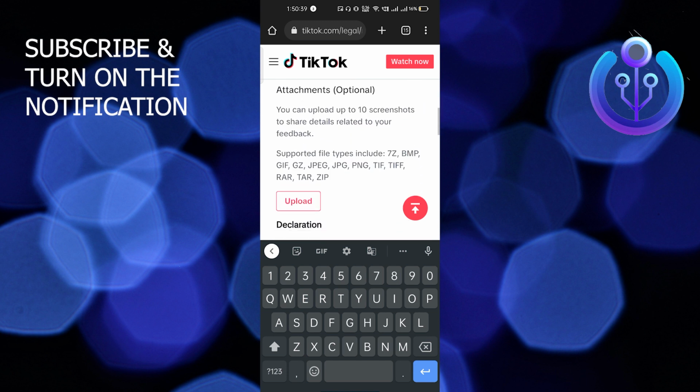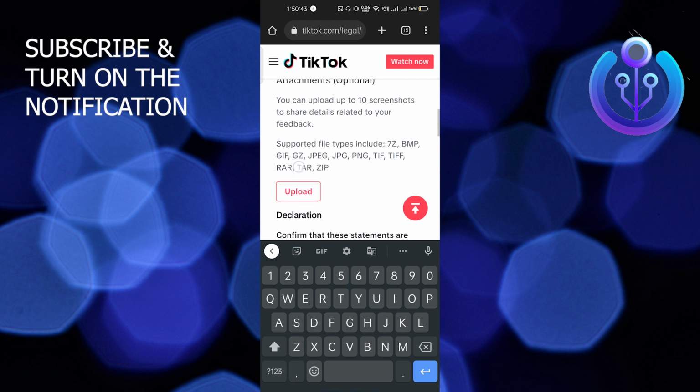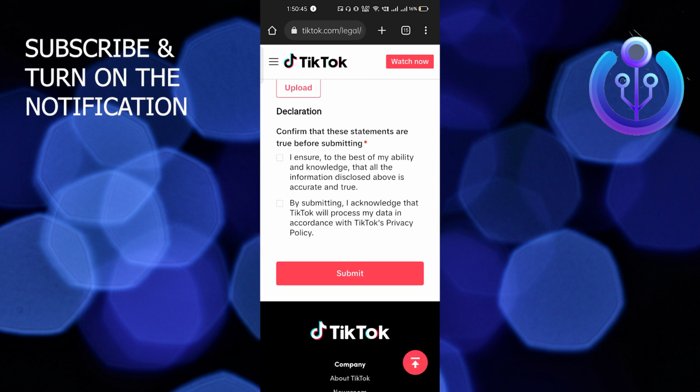And below there is an optional attachment, so basically you can upload photographs or a screenshot just for confirmation, right? And you have to check mark both boxes, and after that just click on submit. So this is pretty easy, guys.